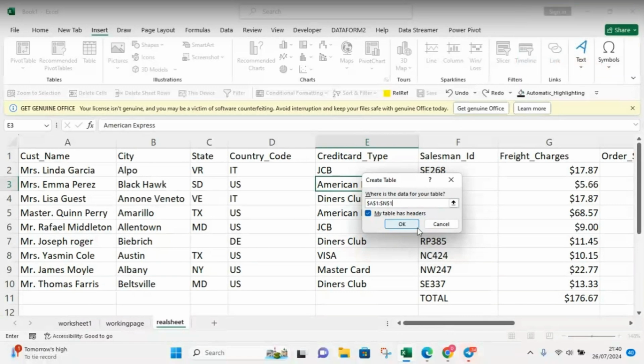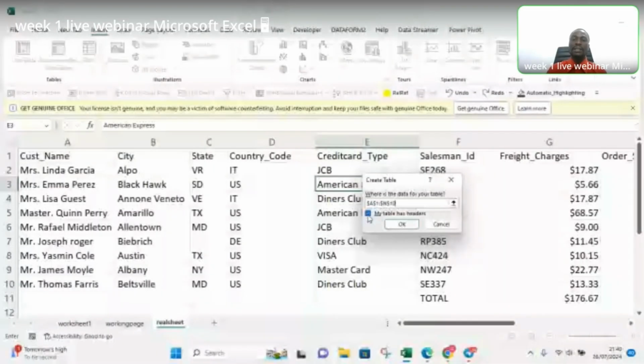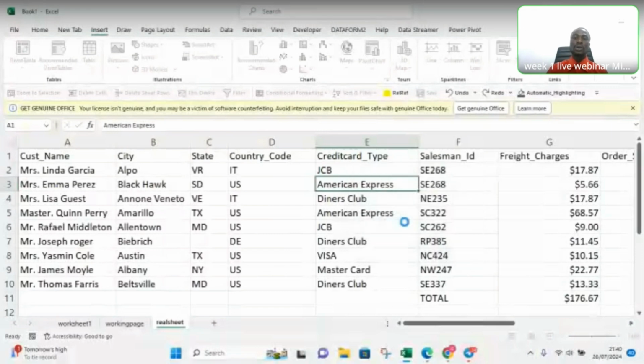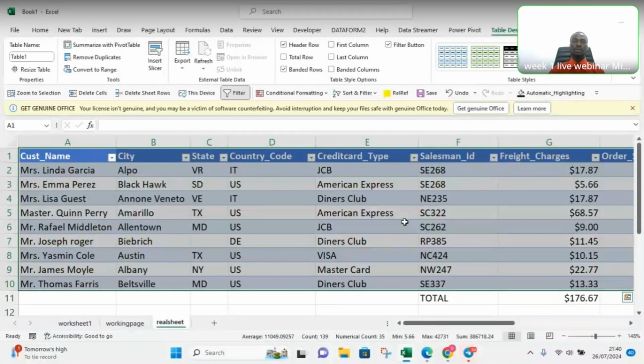Another thing to look at is this icon here. You see, my table has headers. You must click on this. It's very, very important. So click on it. That is when the table we are creating takes into consideration that our data has headers. So let's click on OK. You can see now that this is inside a table now.